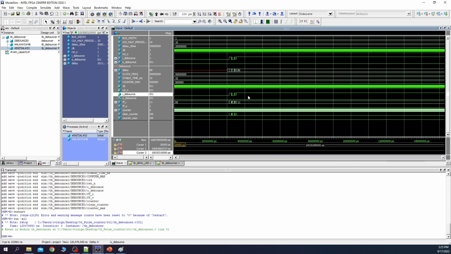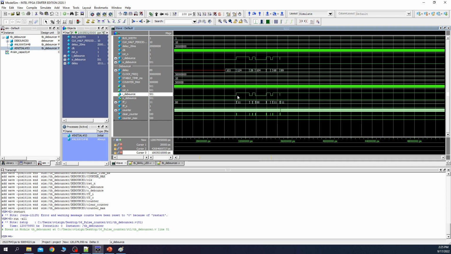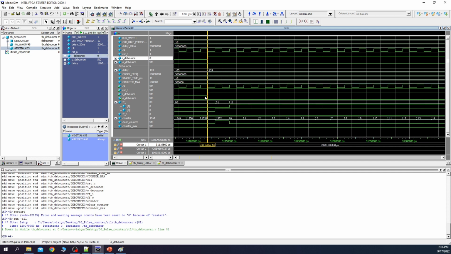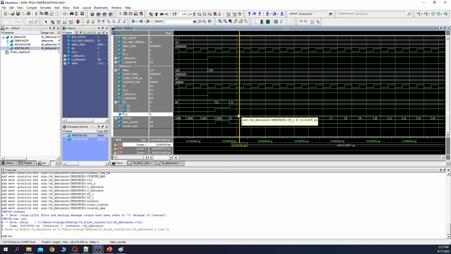We zoom on the beginning of the test scenario, and we can see how the input debounce signal has some parasitic toggles. Let's watch what happens with the counter. Here iDebounce is set to 1. Next, we see how flip-flop number 0 and flip-flop number 1 are set. Because the value of these two flip-flops is different in this clock cycle, this will set the clear counter signal, so in the next clock the counter will become 0.